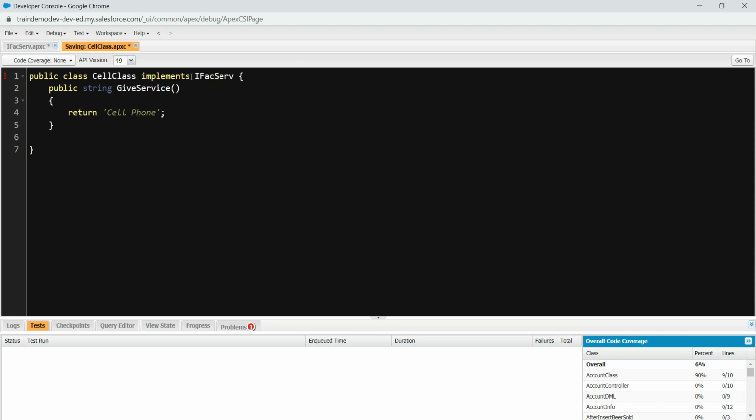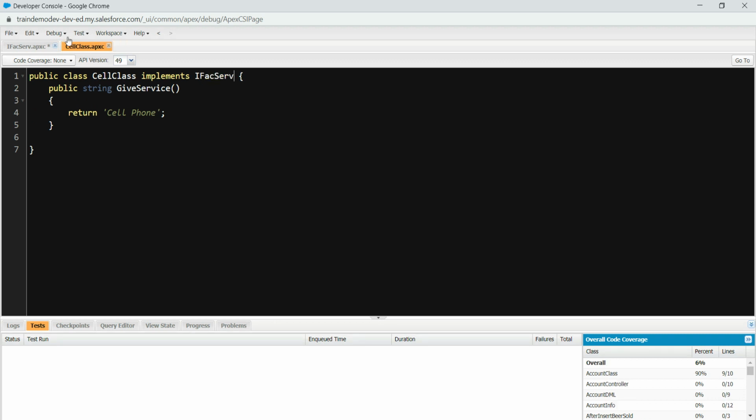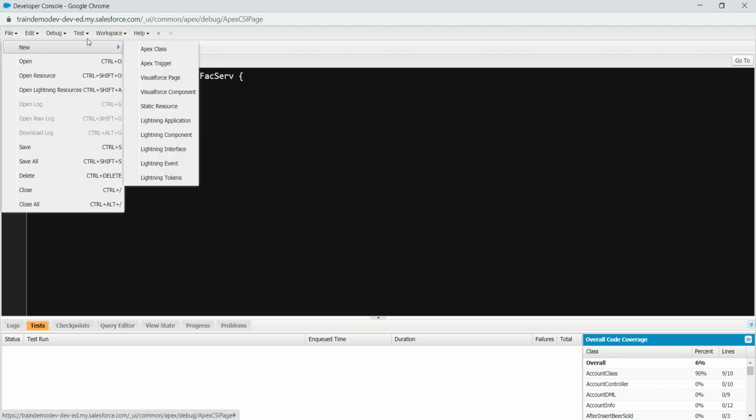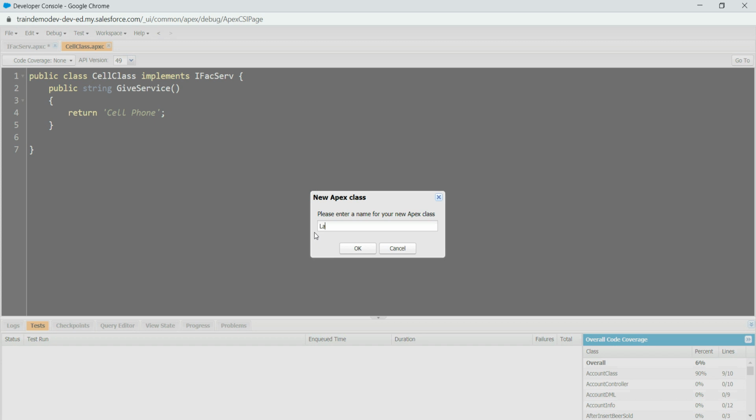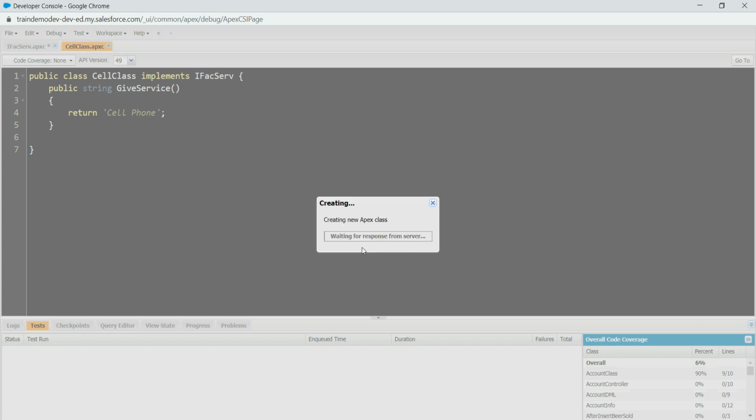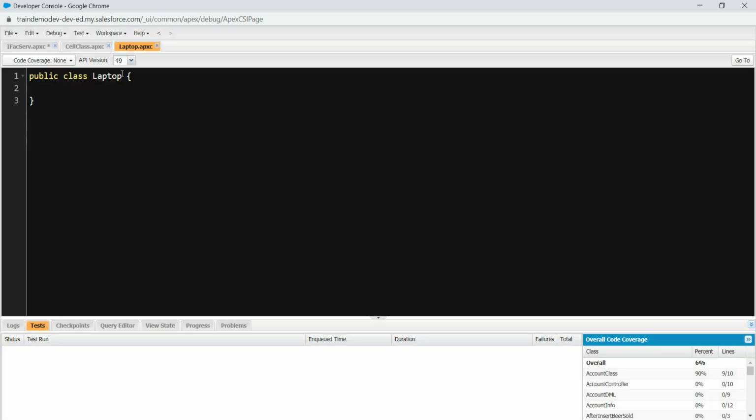All right. Okay. So now we're going to create the laptop class. Okay, so we're going to implement it. Obviously, we have to implement the method.